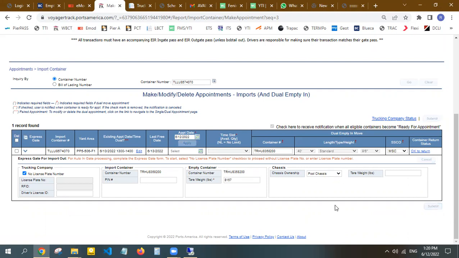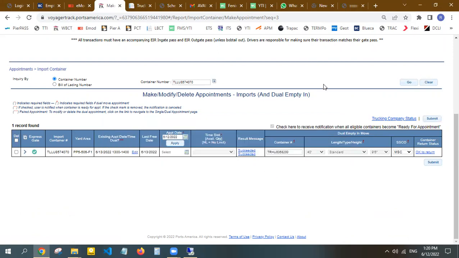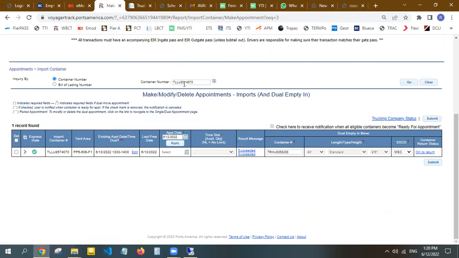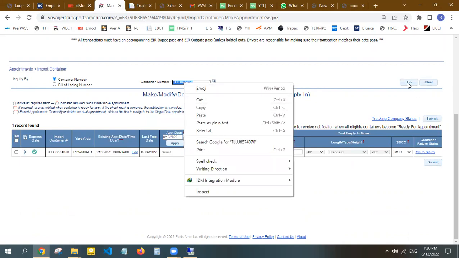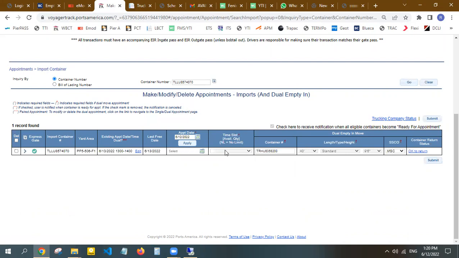We just submit it. When I submit it, the empty in with the loadout are paired. And here it says empty appointment created successfully, confirmation number. This is the container. And these are paired. If I pair one container, I can't make another empty in appointment with the same loadout container. So this doesn't work anymore.